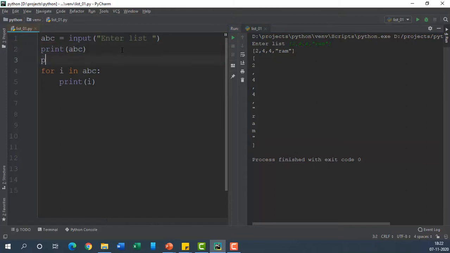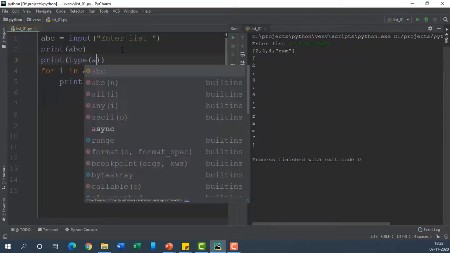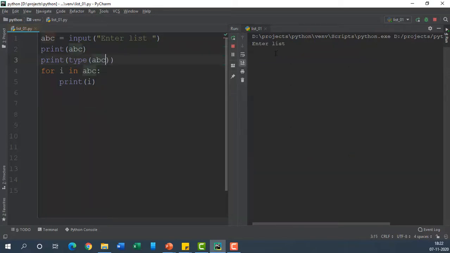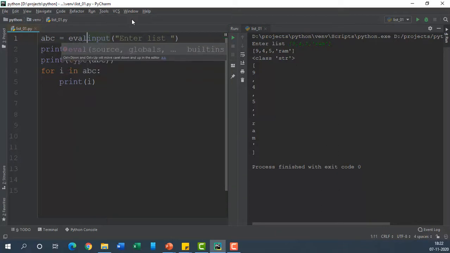Now we can testify this by simply printing the type of this abc. Now let us execute again, and let us write some items, and then let's say run, and that's it. Let's enter it. Now you can see its data type is string. Now what we are going to do is use a simple function called eval, for evaluate, and let us now execute this program and see what difference it makes.